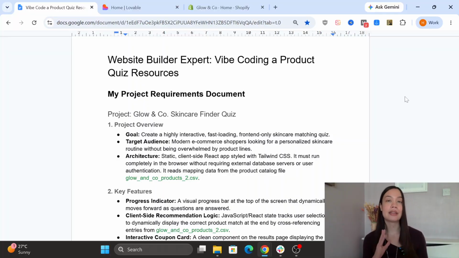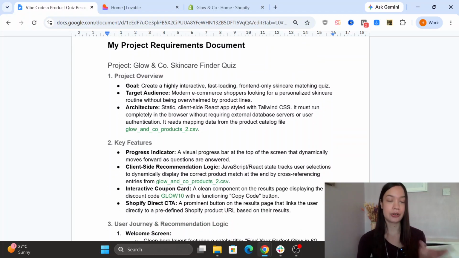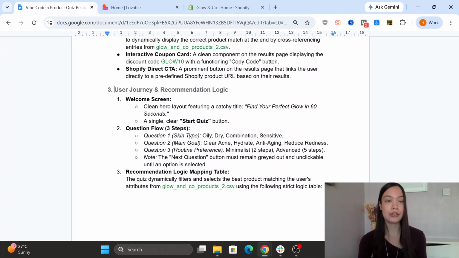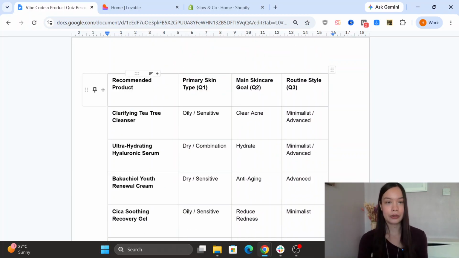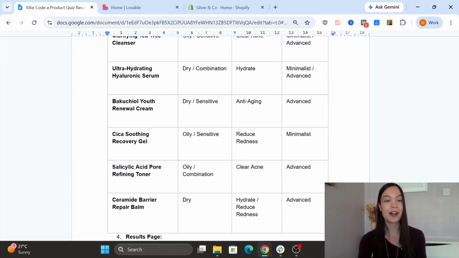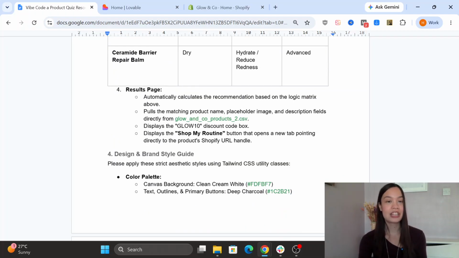Most PRDs outline the following details, which I'm going to quickly take you through. I've started with a project overview that contains the goal, the target audience, who my app's for, and also the architecture. I've then gone into key features. For example, I've got a progress indicator that will move as my customer goes through the quiz. I've also outlined the user journey recommendation logic, so this sort of delves into how the app will behave when it's being interacted with. I've got a list of recommended products here and who they're best for based on customer answers. I've also gone into the results page a little bit as well.